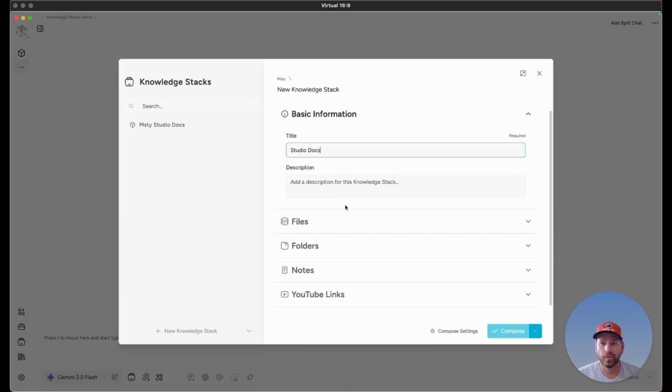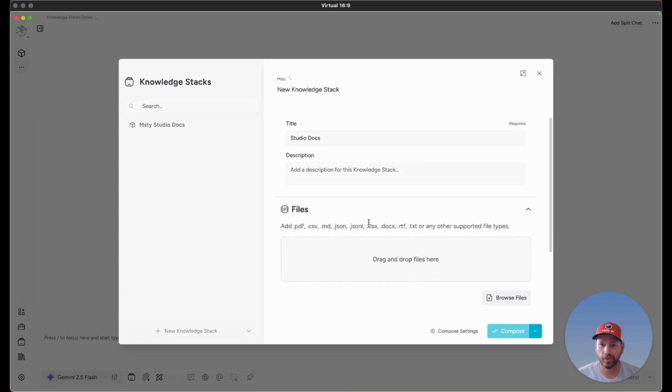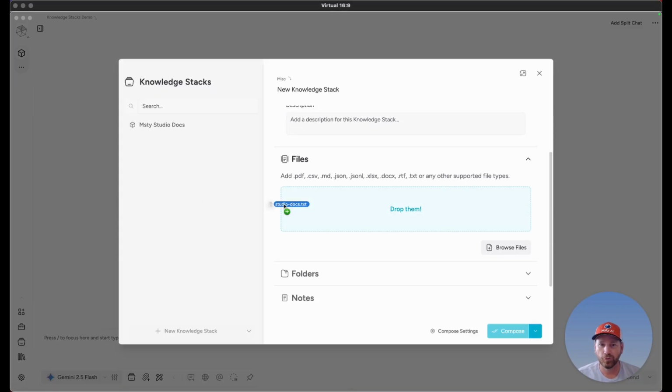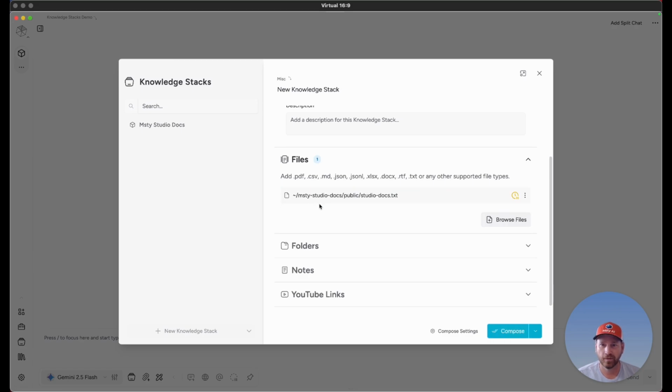And then scroll down a bit, you'll have several different options. In this video, I'm going to show you how to do a file upload. What I'm going to do is drag and drop a text version of our Msty Studio documentation and drop it there. And then you'll see that it's added to the queue. There's some more advanced functionality in here if I was to click on the ellipses. But again, we're just going to do the very straightforward all defaults method here.